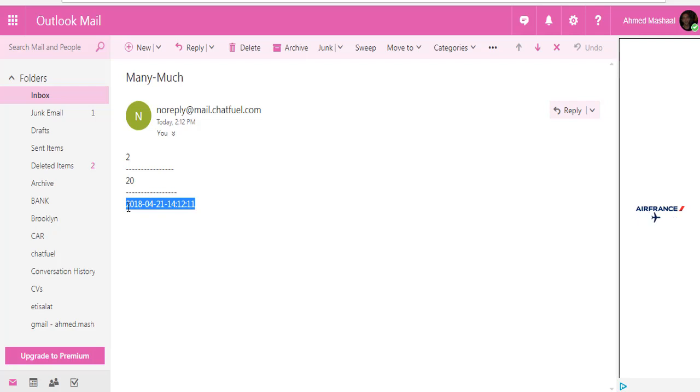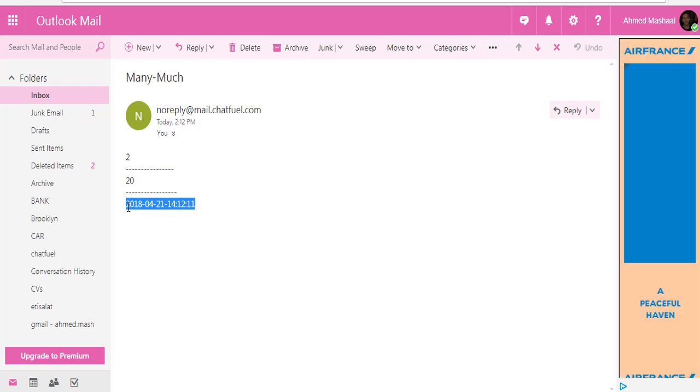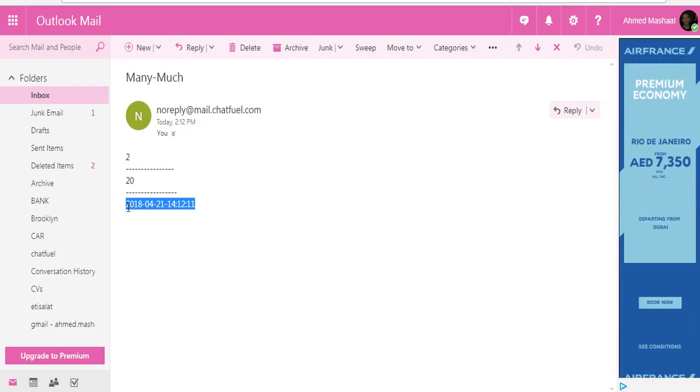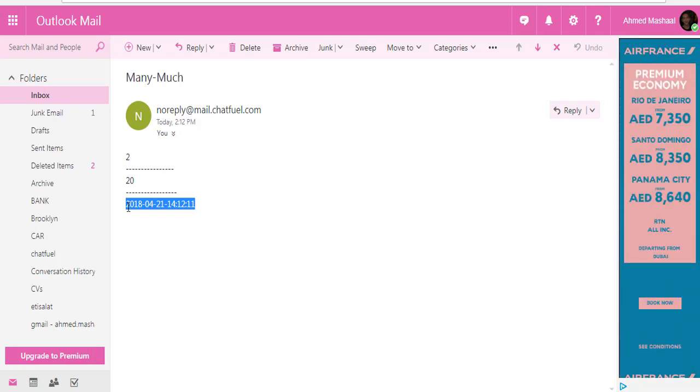So now you can use this feature, as I told you, if you need to show the date and time for the user, or otherwise you can include it in any practice or any flow in the Chatfuel bot in your bot.